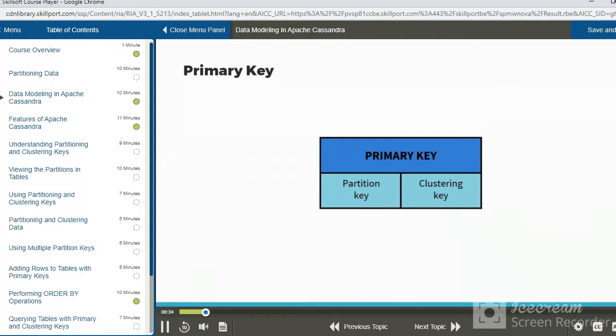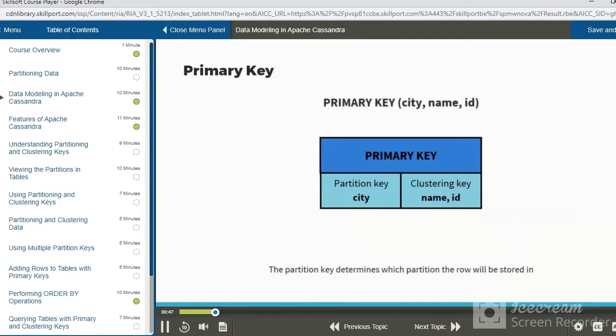The clustering key is then used to sort all values which have the same value for the partition key on that partition. With this context in mind, let's come back to our example. We have a table in which we have a primary key with three attributes or columns: city, name, and ID. The partition key is city, the clustering key is name, ID. In this example, the partition key is city, so that column is going to determine what partition the row will be stored in.